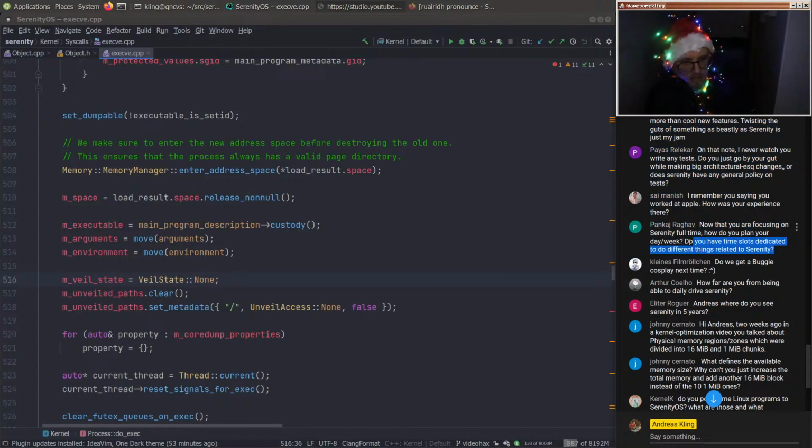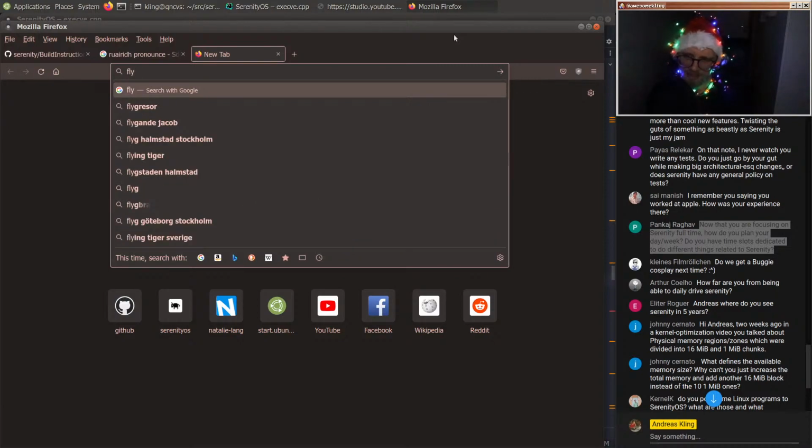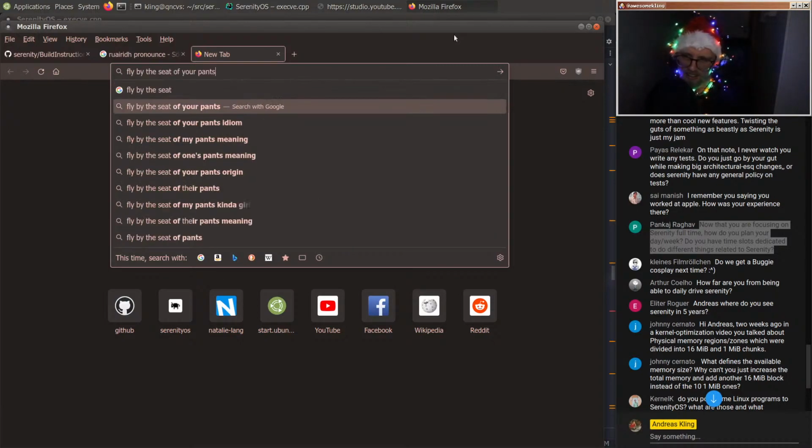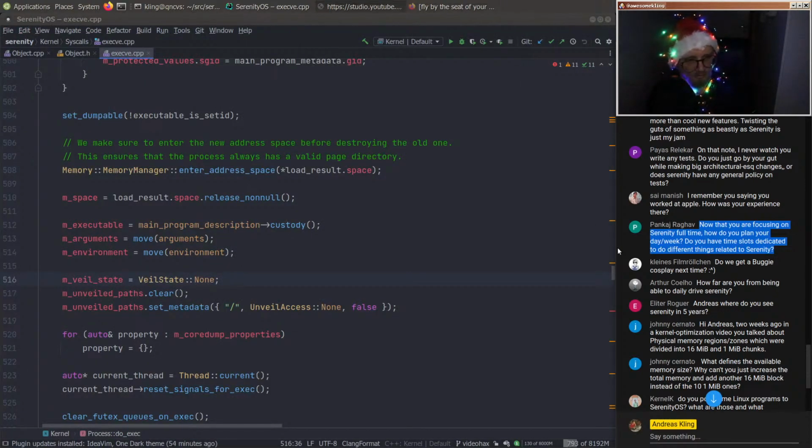Do I have time slots dedicated to do different things related to Serenity? I don't really have that kind of organization. It's very much just, what's it called? Fly by the seat of your pants or whatever. Fly? Wait, is that what it's called? Fly by the seat of your pants. Rely on instinct rather than logic or knowledge. Yes, indeed. I'm kind of just freestyling it so far.